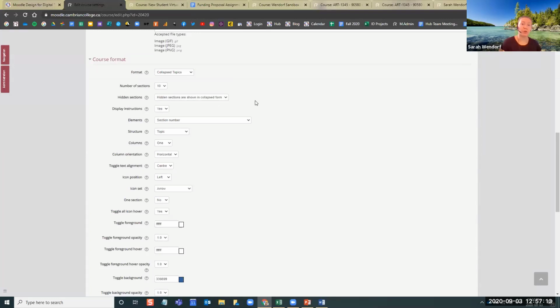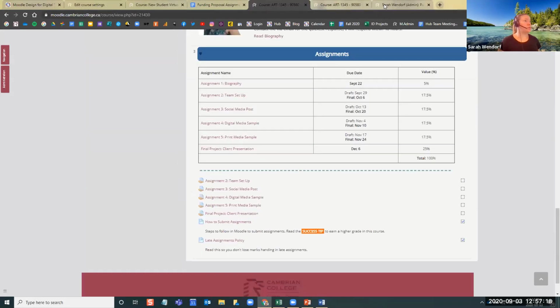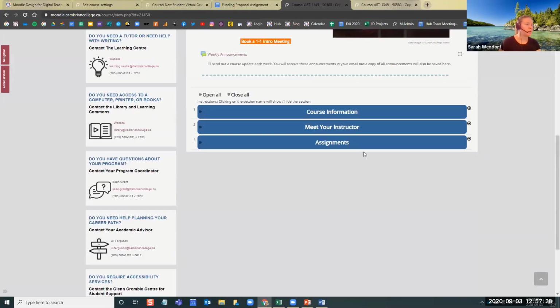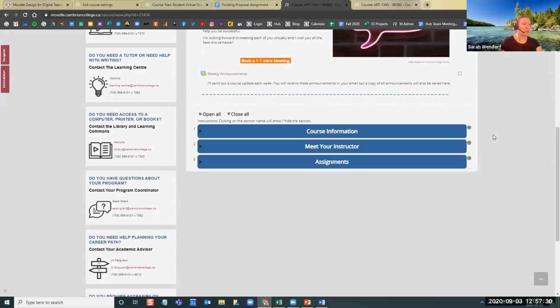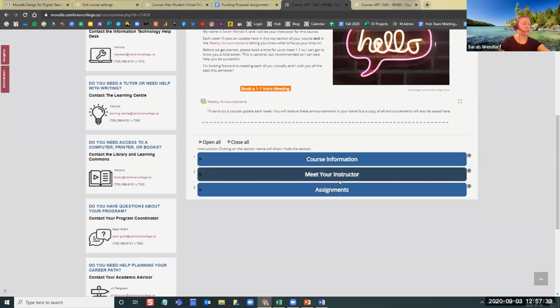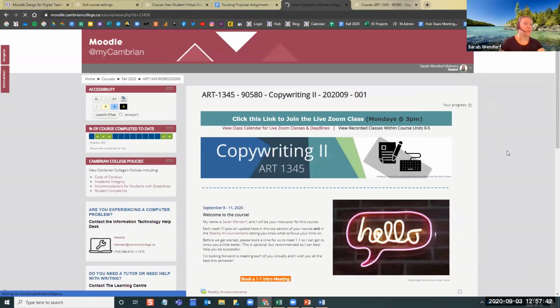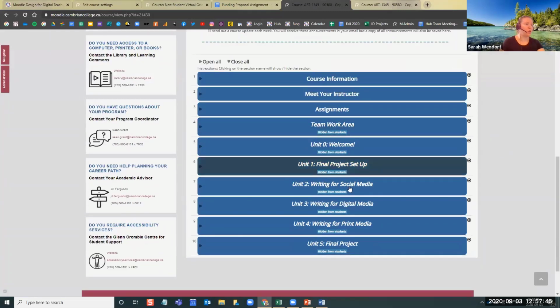If you're looking at your course in student mode, let me go back to a course, this is my dev shell. In here, I've got only 3 sections in student view, and students wouldn't know if there's more or less sections than that. It's only showing 3. But if I go back to my normal role, I actually have all of these other sections in my course that I've hidden.